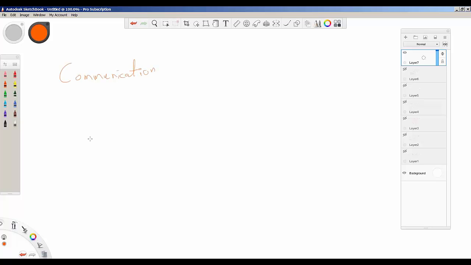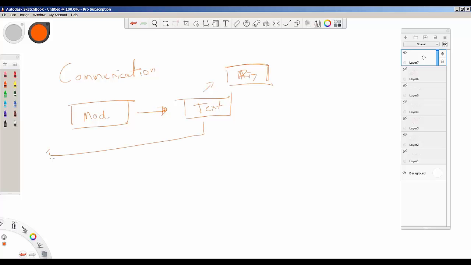Everyone has to communicate. Here's the modeler. They created their model and sent it over to the texture artist. They could be the very same person even. You could fill all these hats yourself, to tell you the truth. And once that gets done, maybe at this point it's going to the rigger, but then at this point it gets sent back.